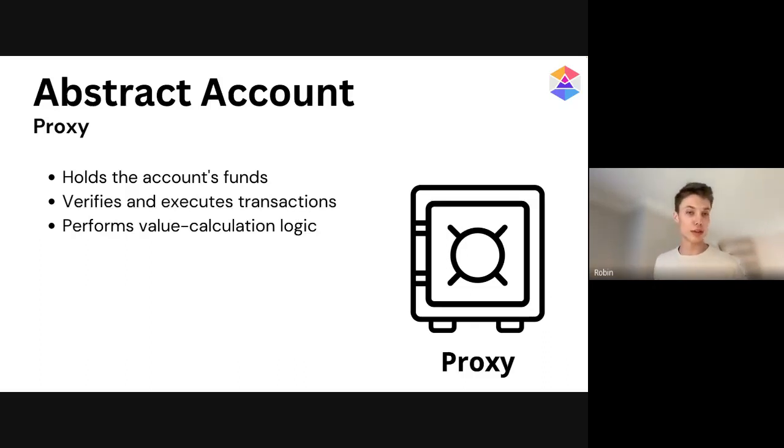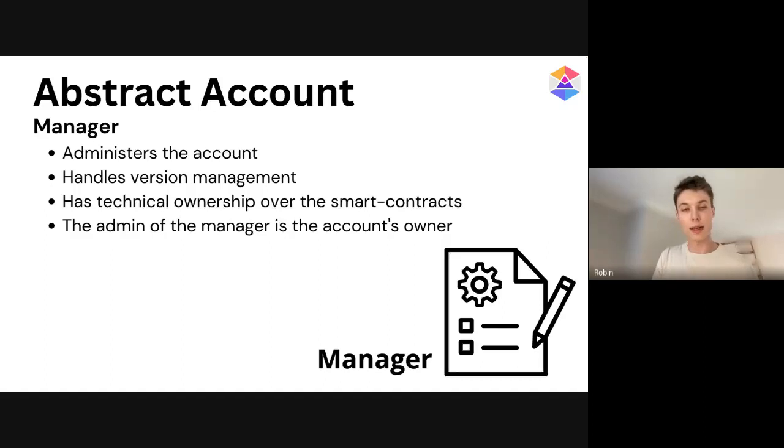And that's really useful. The second smart contract is the manager smart contract, and it administers the account. So it is the admin of the account. It can change configurations. It handles version management of the different contracts that could be interacting with your account. It has technical ownership of the smart contracts for things like migrations. This is really important. And it is the admin of this manager contract that is the owner of the account. And that could be either a person's wallet or a DAO, right? With a DAO, the DAO could be the owner of this account.